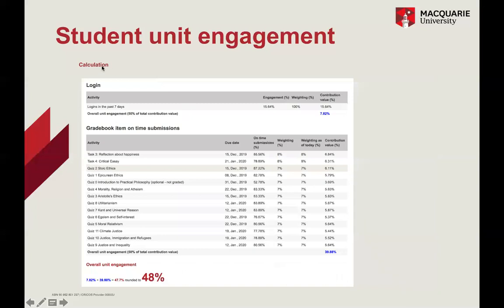Now, if we go to the second one, it is the calculation part, which is actually the unit calculation, how the calculation of 48% is done. I want to be very clear to everyone. First of all, if you go to the calculation, you can see, okay, my unit engagement is showing 48%, and this is how it is calculated.